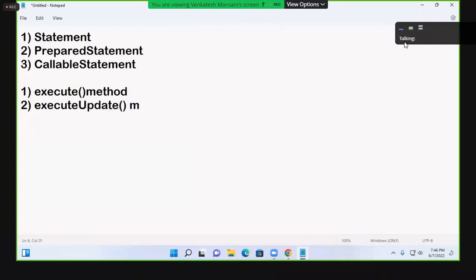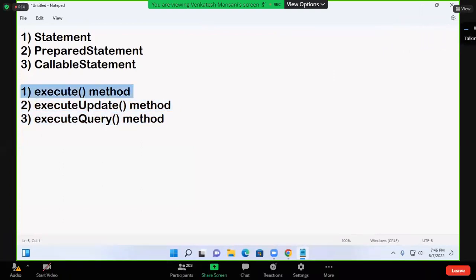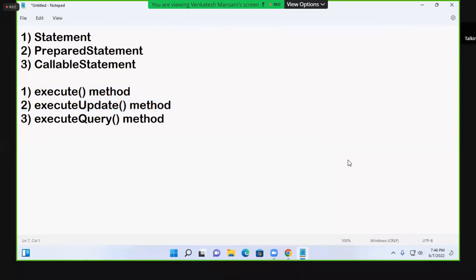After this, in the statement interface, three methods are given: execute method, execute update method, and execute query method. Three methods. Execute method is suitable for DDL queries. Execute update method is suitable for DML queries. Execute query method is suitable for DQL queries. Like that you have to select.